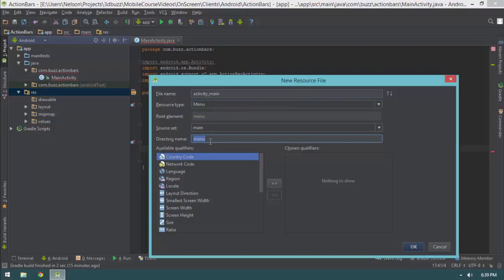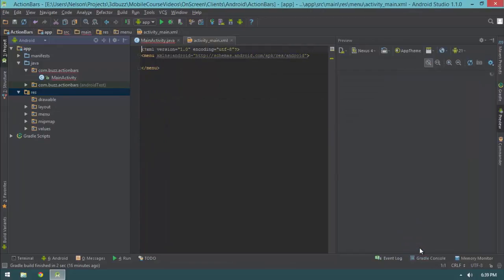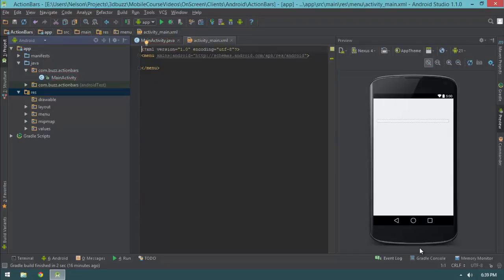And then I'll leave the directory name as menu, which is the only way to do that. I'll leave the source set as main, root elements, menu, can't change that, and I don't need any qualifiers. So I'll go ahead and hit OK. Now I have activity main.